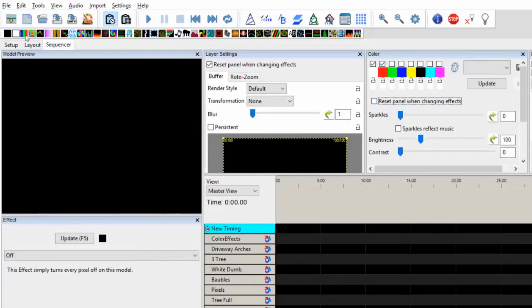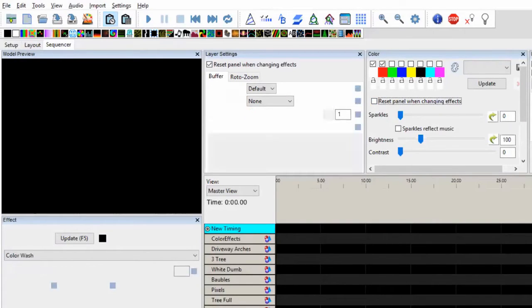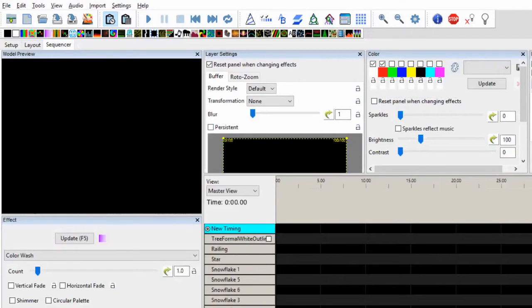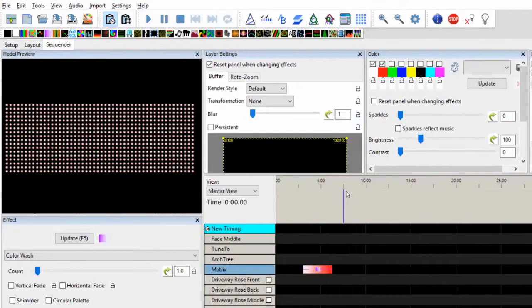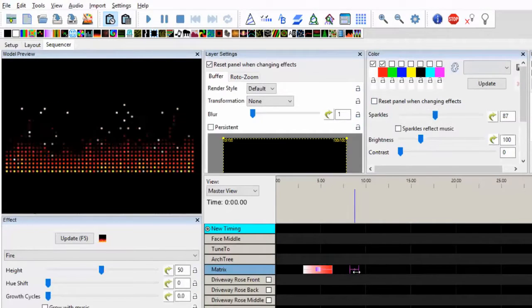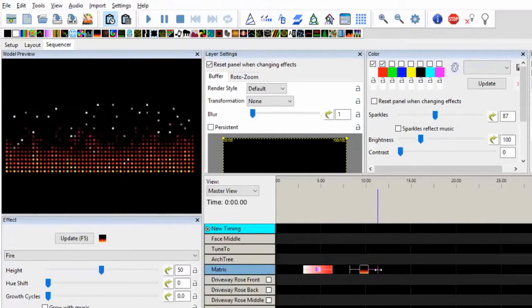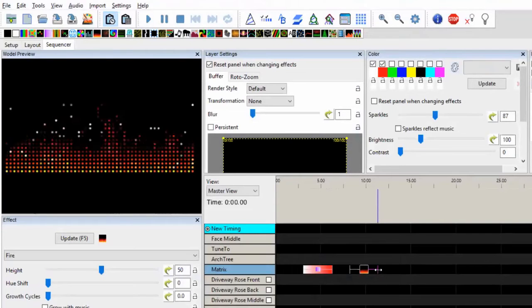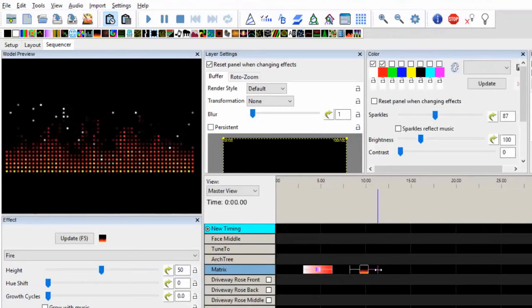And let's go and quickly drop, I don't know, it would help if we get to our matrix because it's easier to see. Okay, let's drop a color wash on our matrix, and let's turn some sparkles on. And then if we were to go up and drop a fire effect on, by default the sparkles would carry forward. And sometimes that's what you want it to do, but sometimes it isn't.